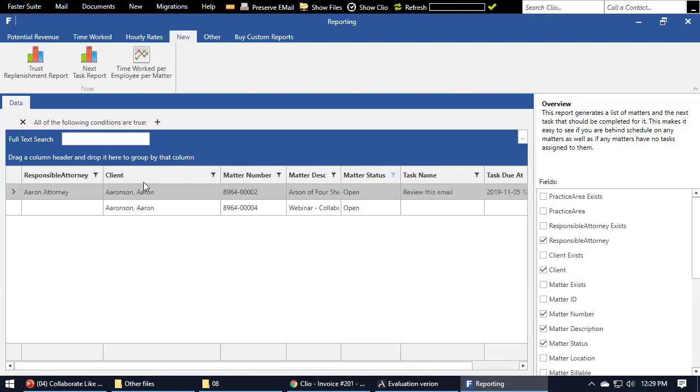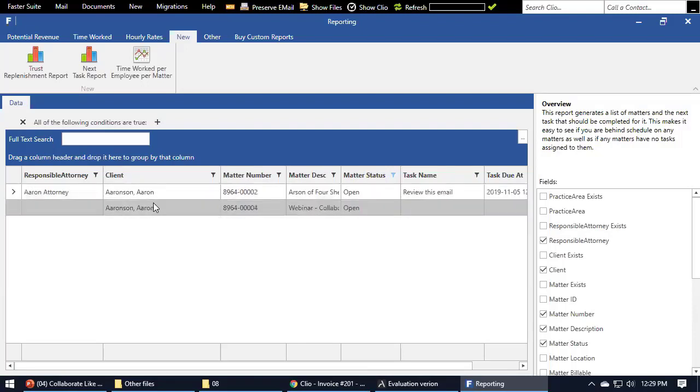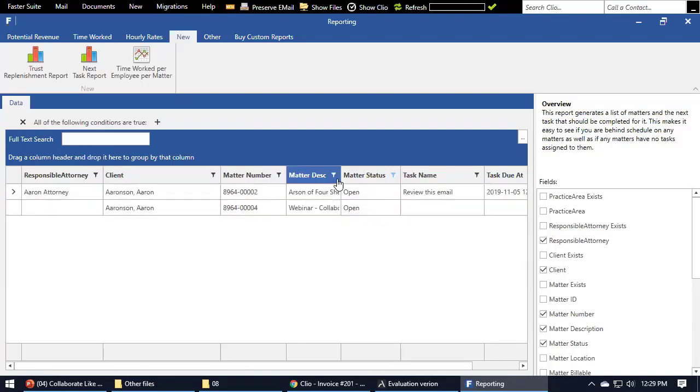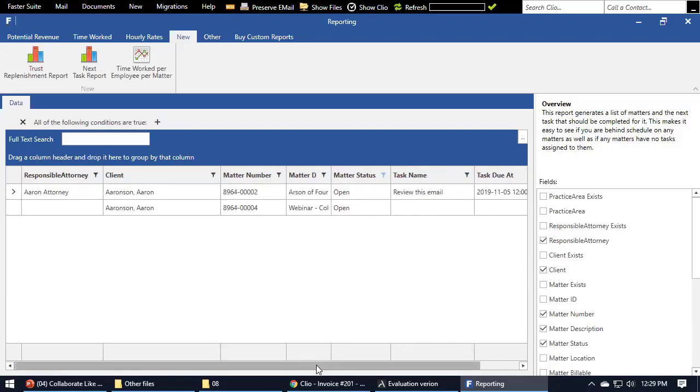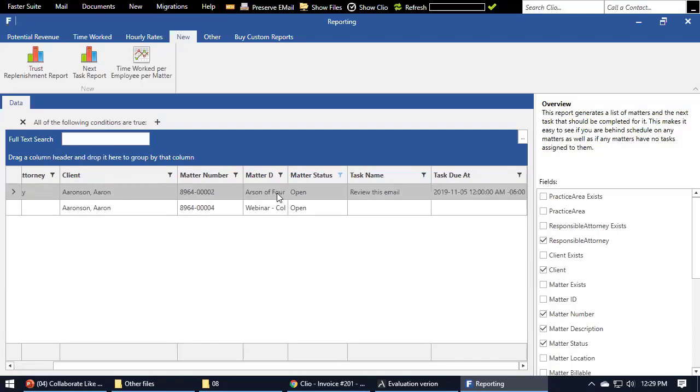So you'll see Aaron Aronson has 2 matters that are open. There's arson of 4 sheds, and then today's webinar matter that I created. We can also see that on his arson of 4 sheds matter, we have a task due called review this email, and that it's due on November 5th, so it's actually a little bit overdue, but it's the next task that's due on this matter that hasn't been completed.